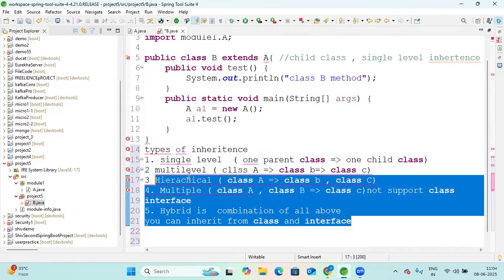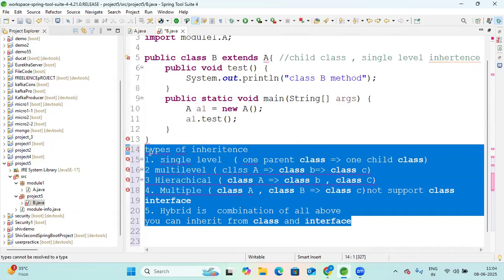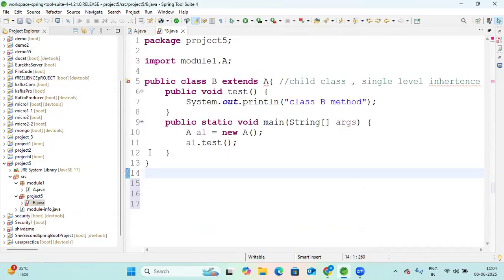You have to remember all these points because this is an interview question. They will ask what is multi-level, what is inheritance. Then you have to answer with the above points.